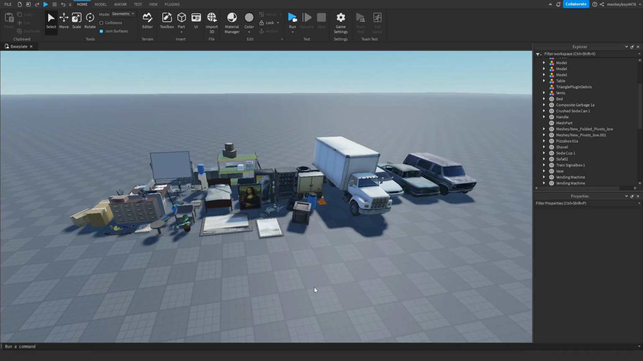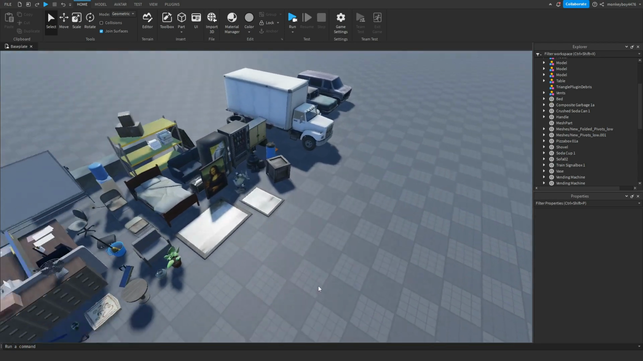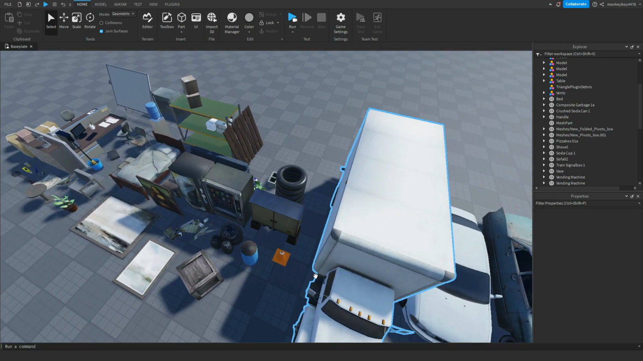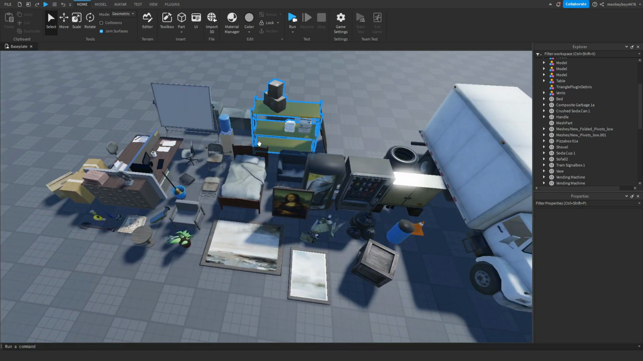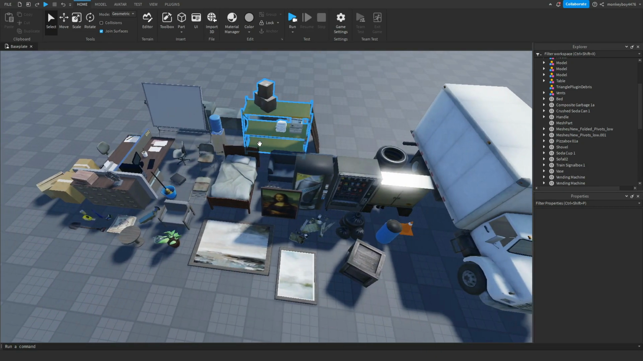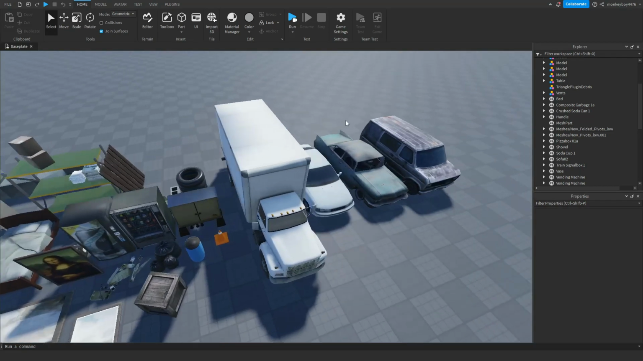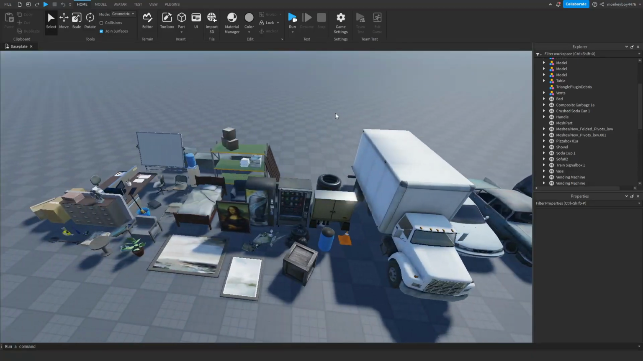I'll definitely be updating this kit with more items and assets in the future. Just right now, I put together anything that I thought you guys would be interested in. So we got some tables, beds, chairs, sofas, boxes. I mean, we got pretty much it all. We got everything you need to make your first horror game on Roblox, and that's what it's all about.